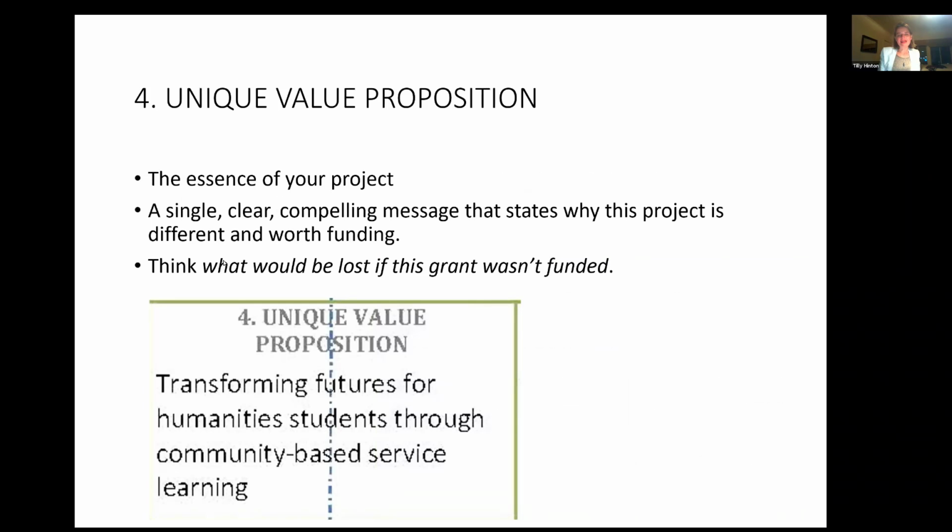And then the next one is really central to persuasiveness in a grant application. It's the unique value proposition of your project. What's the essence of it? What's the most crystal clear single message that you could give about why this project deserves to be funded?